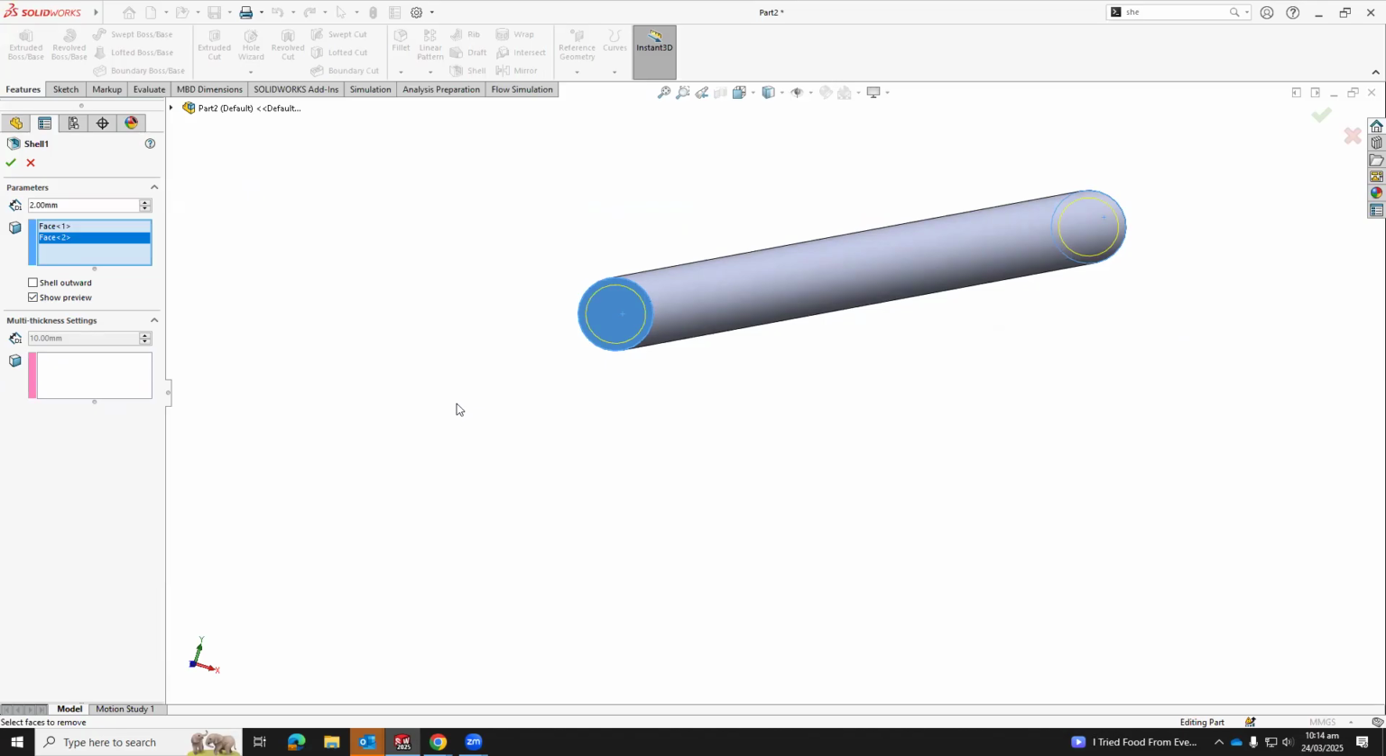Now, if you want to do that shell outward, you click on outward. It means my outside diameter became 22. But I'm not interested in shelling outwards. I'm interested in shelling inwards. It means 20 millimeters minus 2 millimeters, my internal diameter should be 18. Is it 18? We'll check that. If we doubt that, you can always use dimensions and go through it.